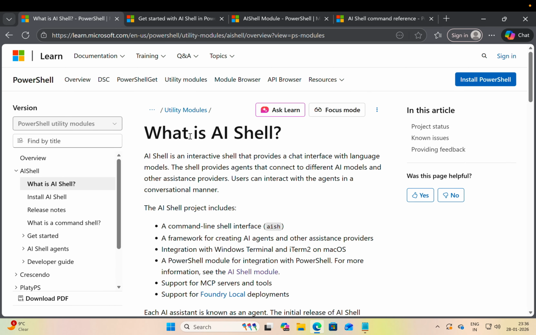Hello everyone. This is a very interesting post I was reading, about the integration of AI with PowerShell. It provides us with an interactive shell with a chat interface to a language model, and we can also connect to different AI models and other assistant providers. We can add it to our MCP servers and all.